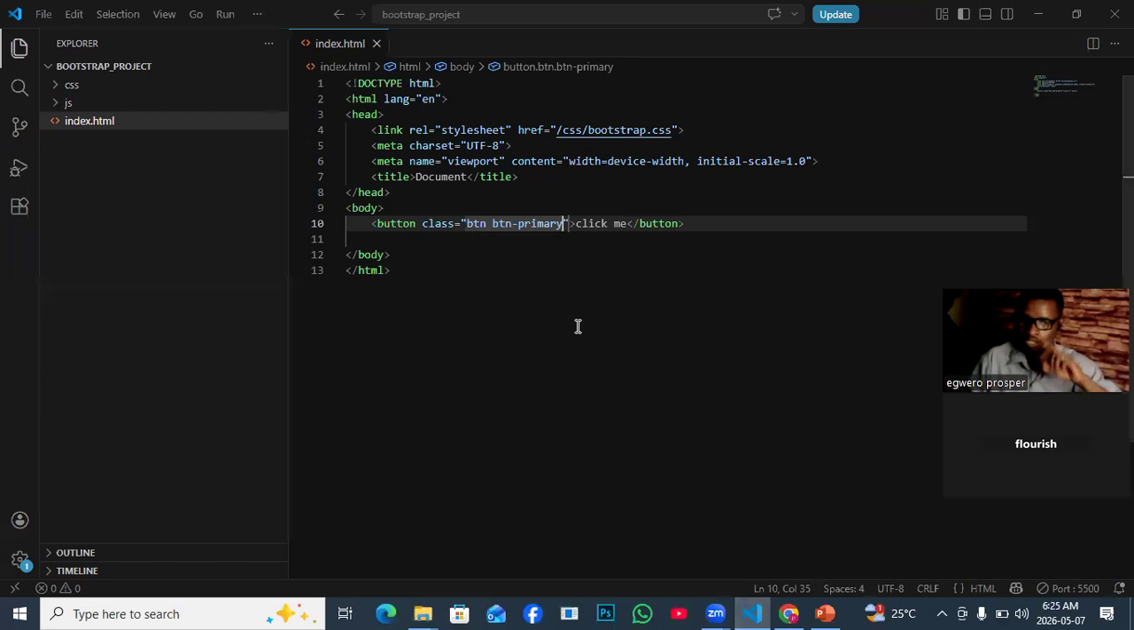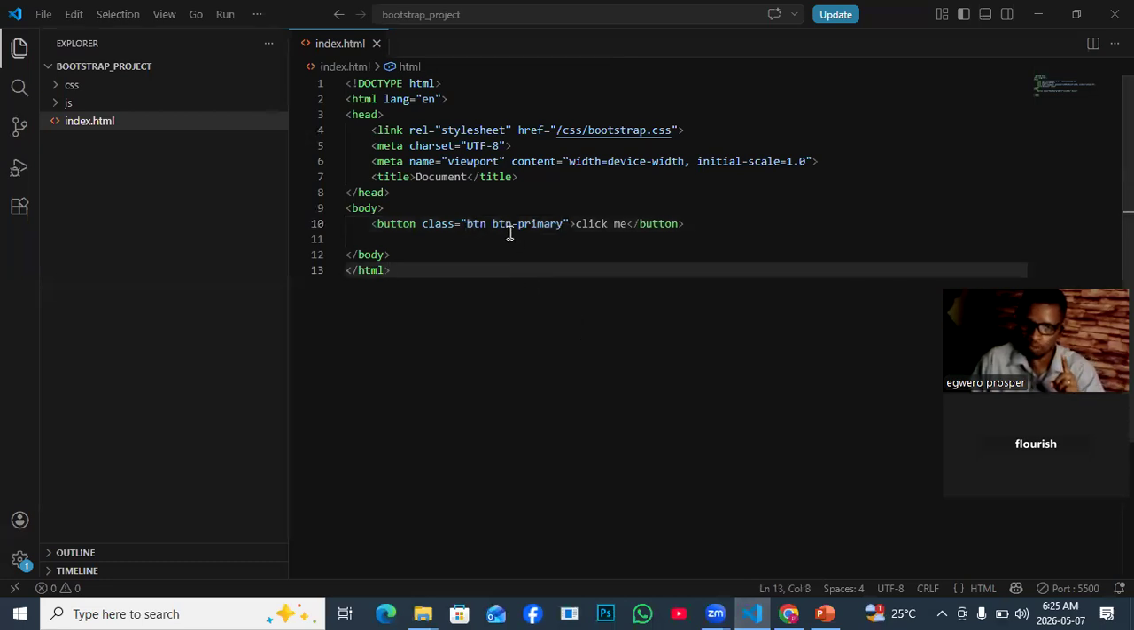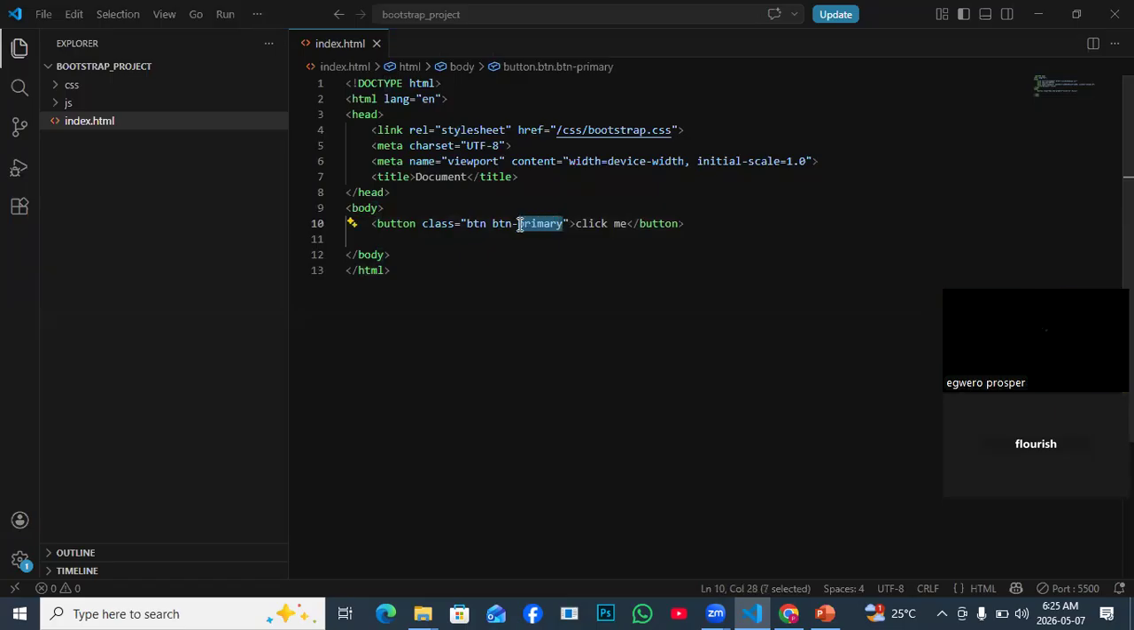Now, let's edit. Do you know what is generating that color? It is primary. So going forward, primary means what color in Bootstrap? Blue, right? Are you following? Now, if I change primary to danger, can you predict the color? It will be red. Okay, maybe red. We will confirm together now.